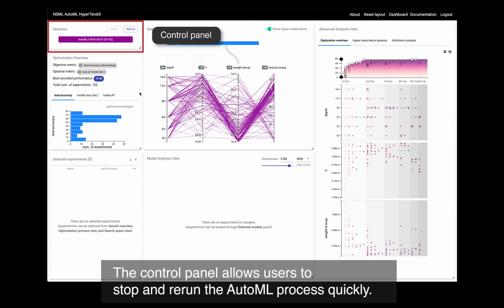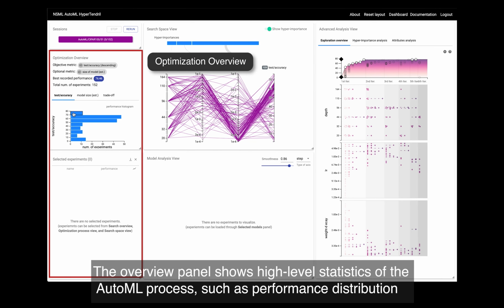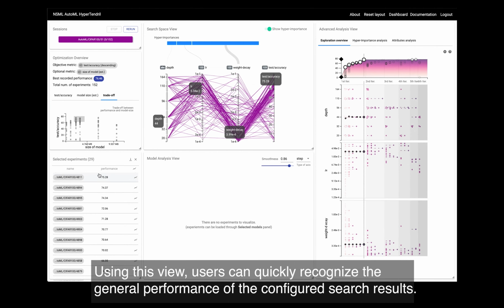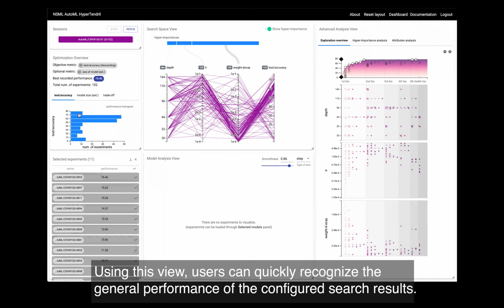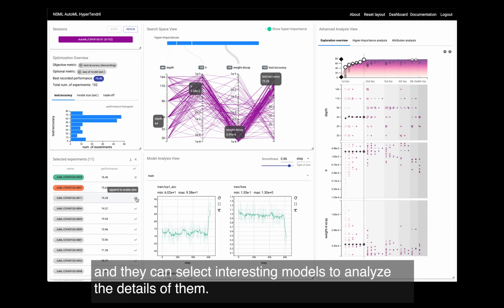The control panel allows users to stop and run the AutoML process quickly. The overview panel shows high-level statistics of the AutoML process, such as performance distribution, optional metric distribution, and the trade-off between them. Using this view, users can quickly recognize the general performance of the configured search results, and they can select interesting models to analyze their details.